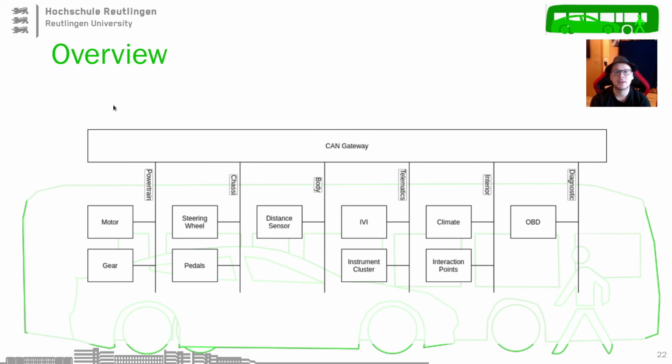The telematics gateway is for the connection between the IVY and instrument cluster with the whole CAN bus. And in the interior CAN bus we have the climate or the interaction points. It should also be possible to control the seat on that CAN bus. And at last we have the diagnostic CAN bus gateway for OBD.